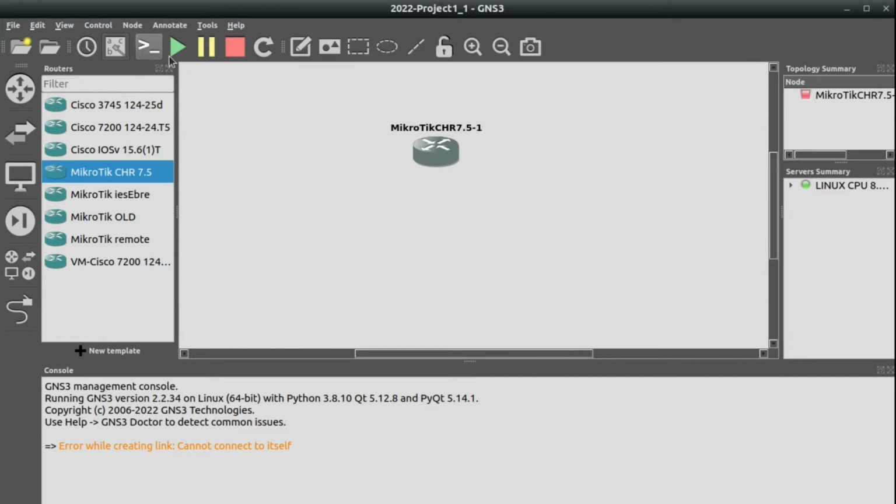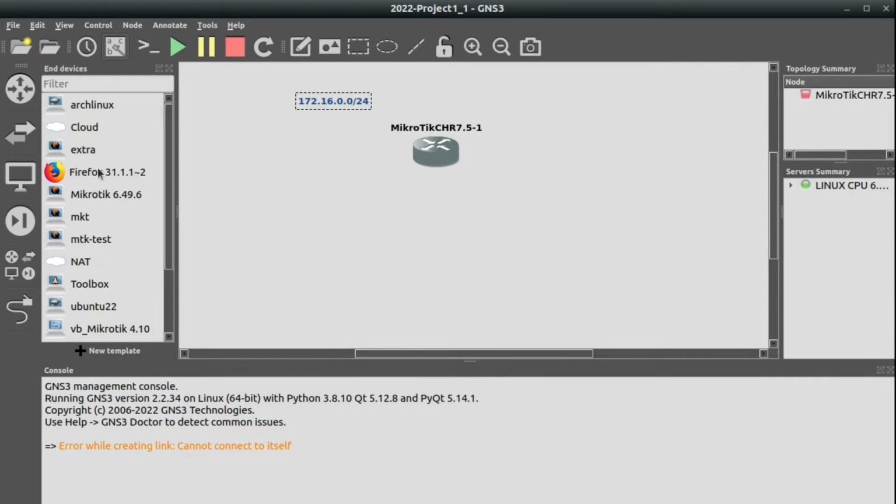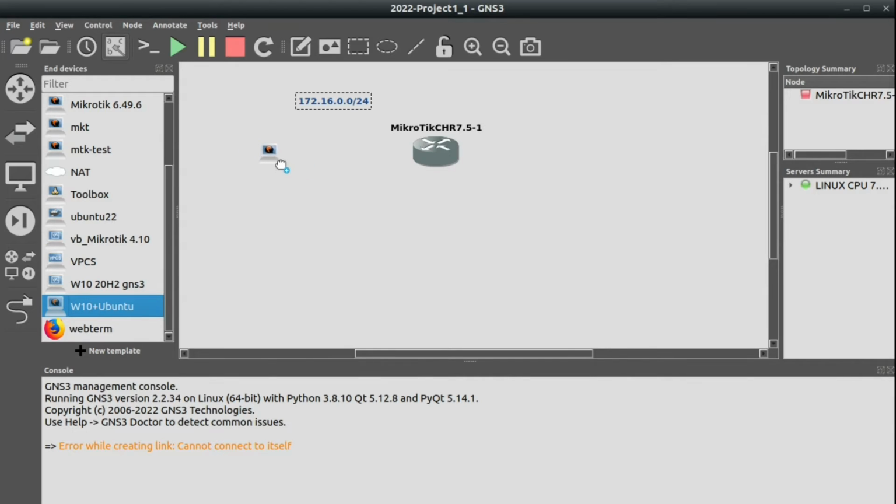So for that we'll have to set up a private network. We can use any private IP address, for example 172.16.0.0/24 will be okay, and we need to connect one computer in that private network. So we'll go to our end devices, we'll choose our Ubuntu virtual machine, and we'll plug that machine into our router.